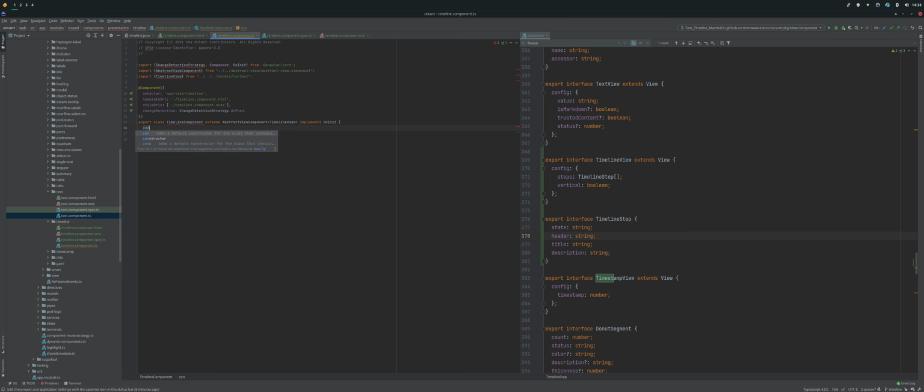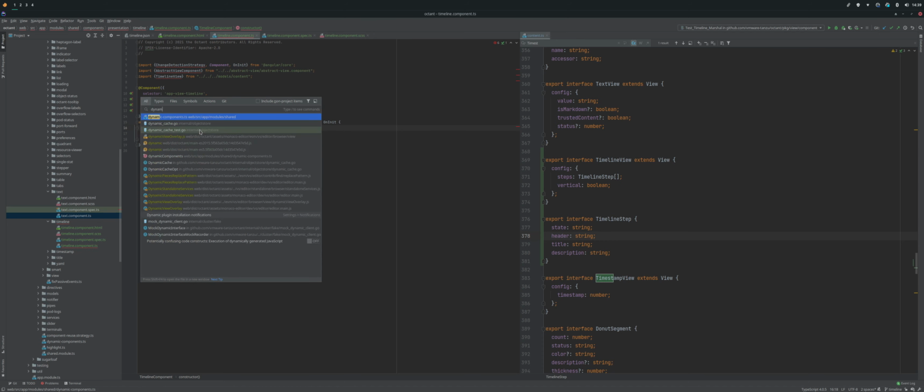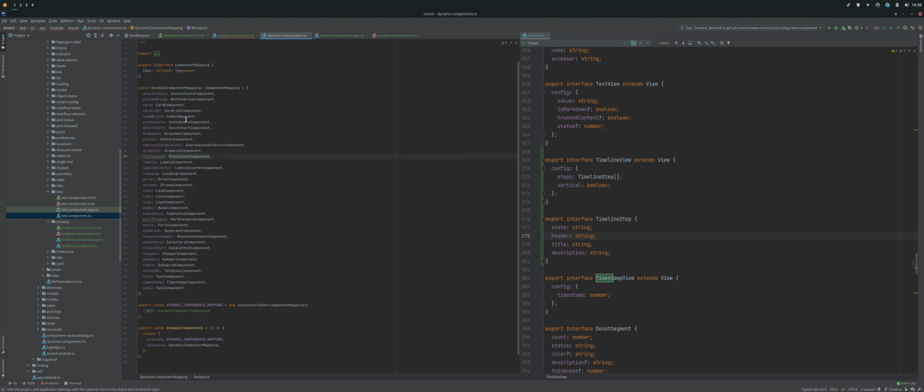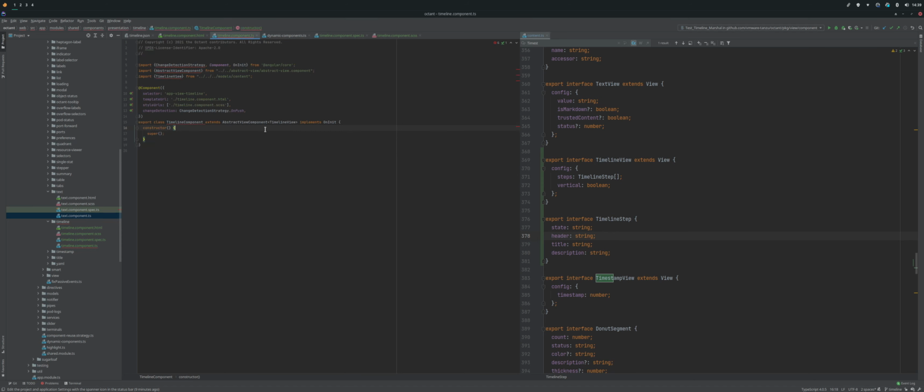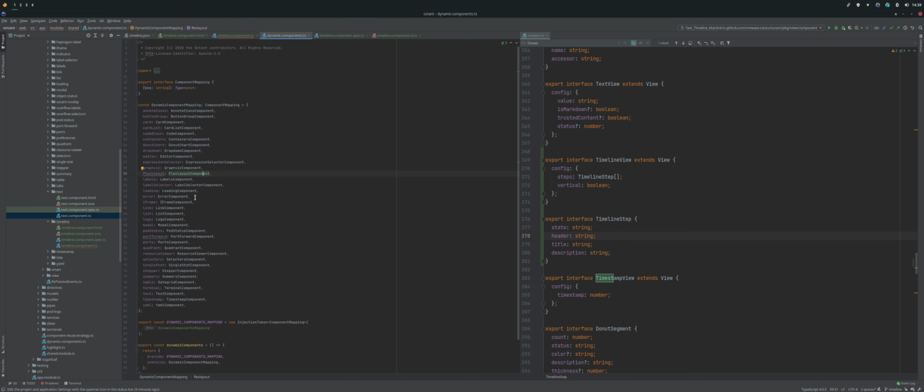But let's get this constructor, and then now we'll have to figure out the other places where we'll need to fix imports in order to use timeline component. So the first thing we want to look for is dynamic components. Yeah, so this is the part where we want to make sure that our abstract view component, where we actually have the component factory, is able to find this component. So we want a timeline component.